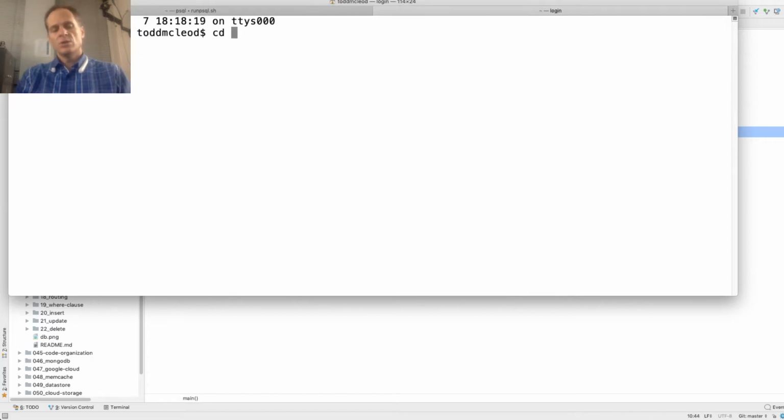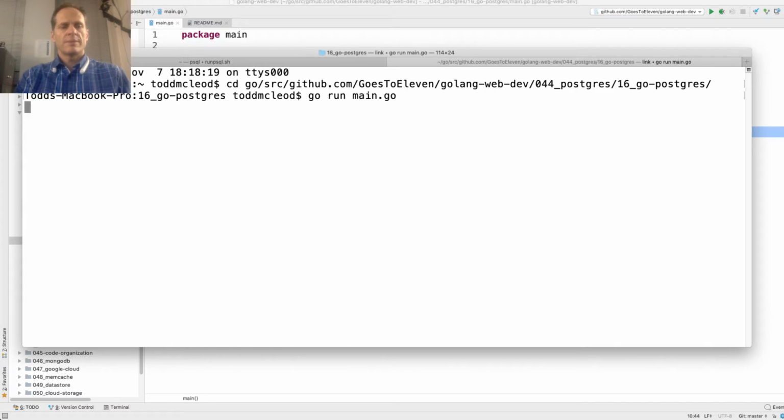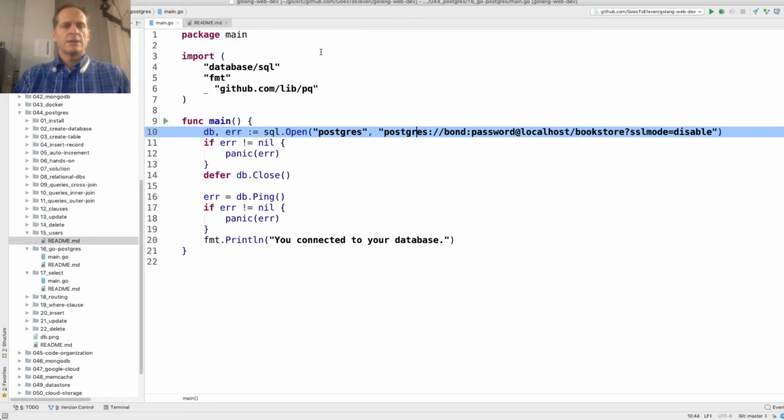cd into go/src/github.com/goestoeleven/golang-web-dev, and this is 044, 16. go run main.go. You connected to your database.